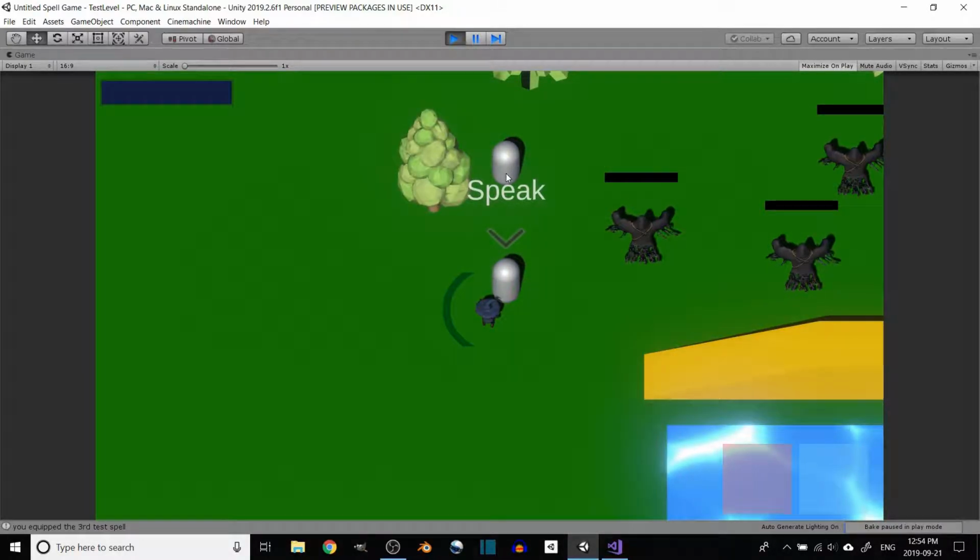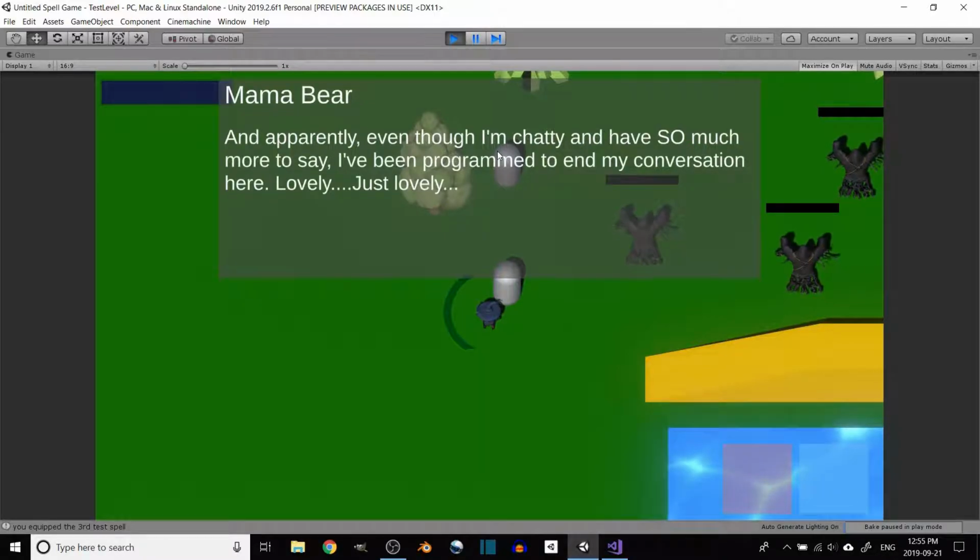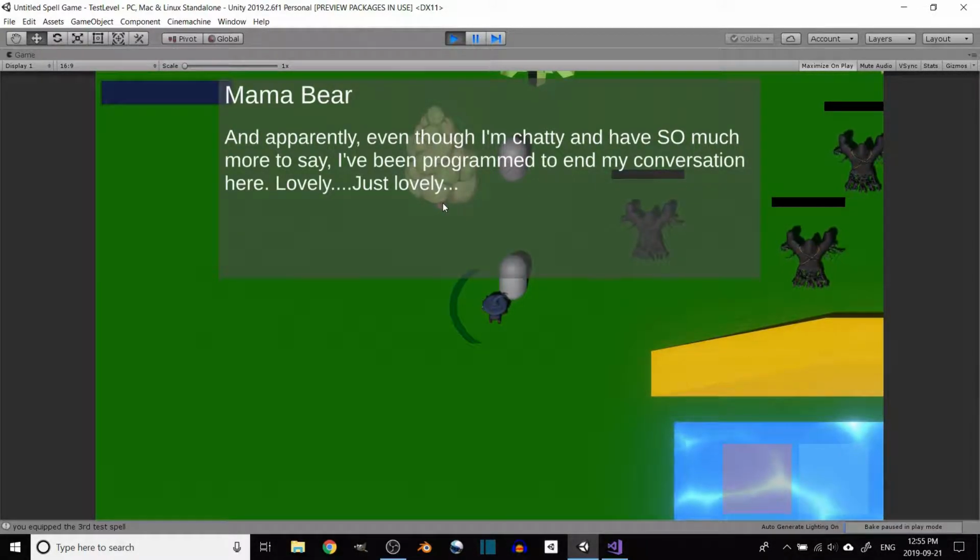So what I mean is, if I talk to her again now, it's just going to repeat that last conversation over and over. I don't want to force the player to have to sit there and skip through a whole bunch of dialogue if they're not interested in it, so I'll break up all conversations into chunks like this.